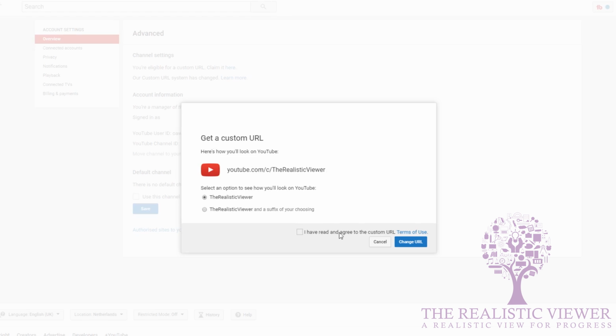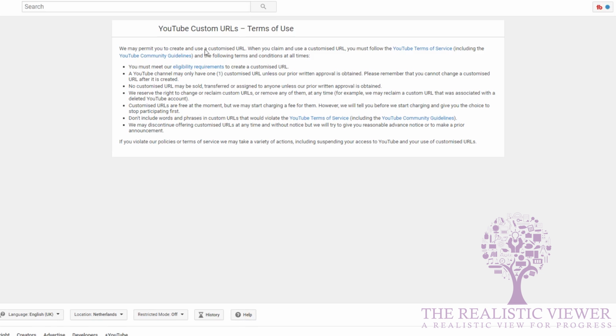Then terms of services, if you want to use it. You can only claim one option. No custom URL can be sold, and they can also remove it in case you want to edit it out.